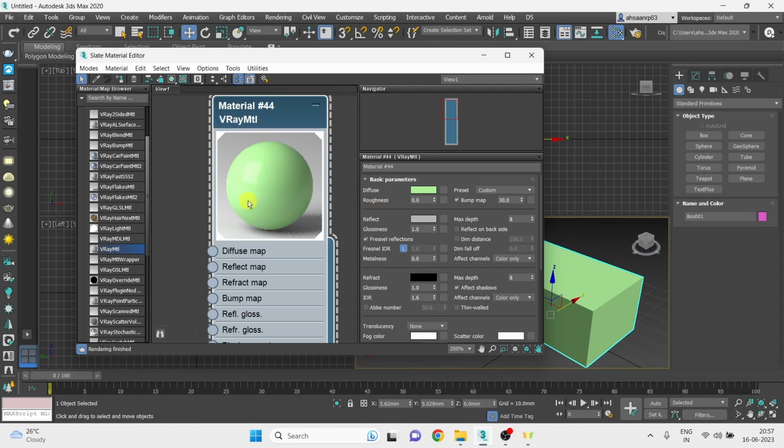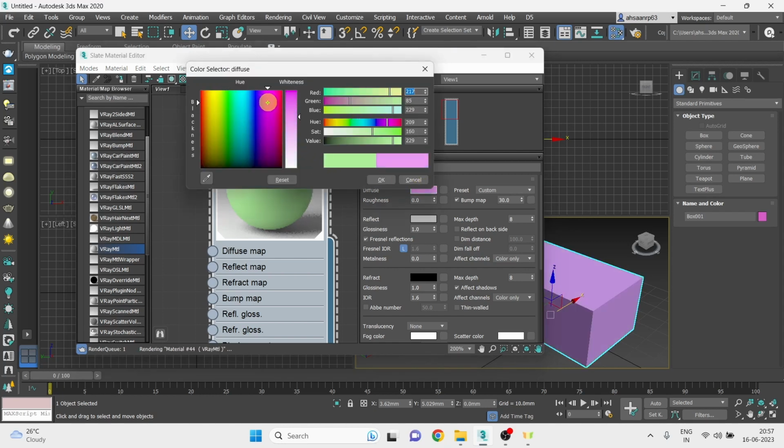If the output is not looking clear, I will just change the color of this material so that you can see the output.